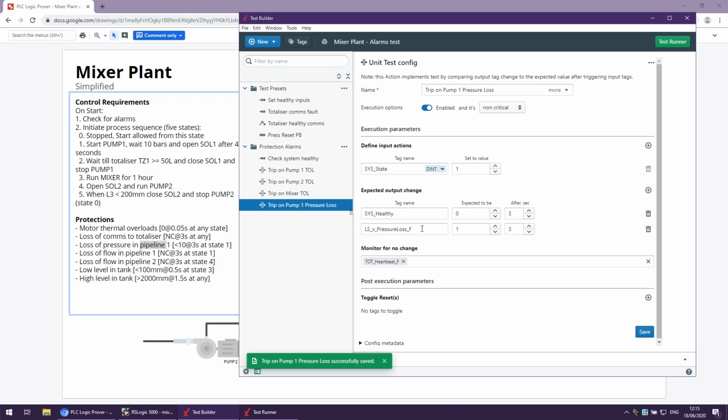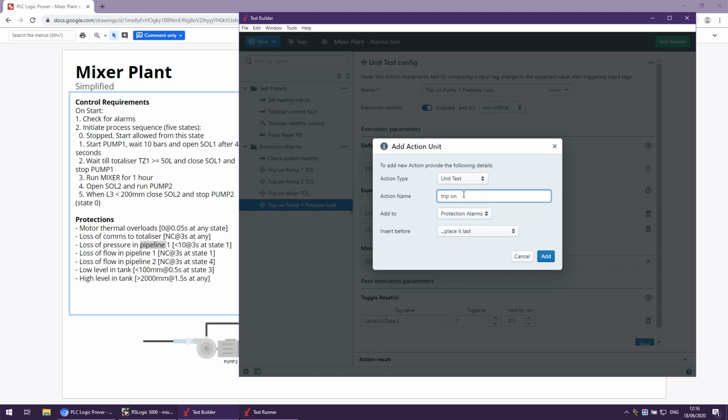But in the future, we don't really need this. We just need to make sure that this healthy state becomes 0, right? And I forgot about that reset here. Let's put reset toggle to 1, save, right? So continue with more actions.